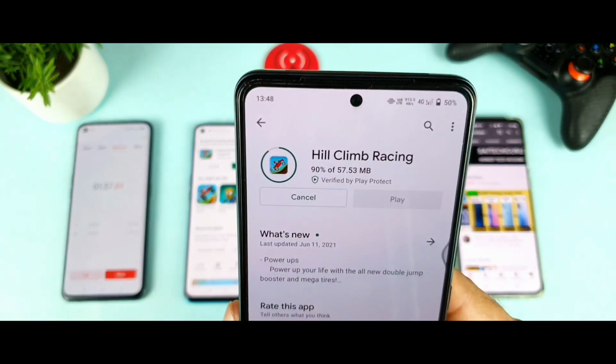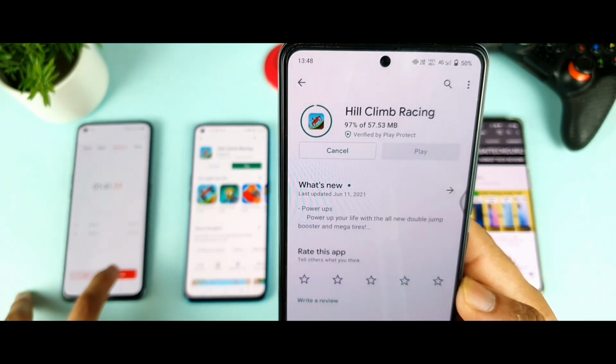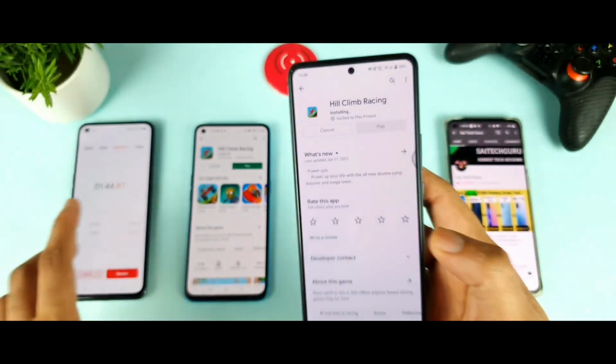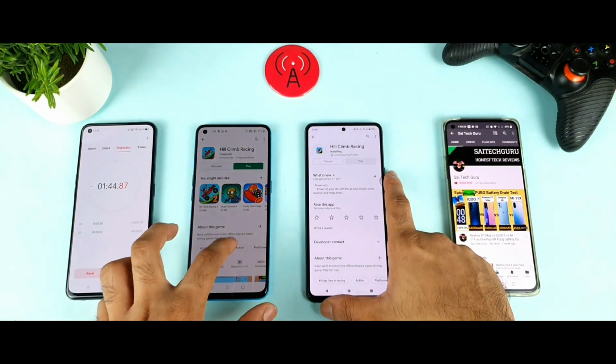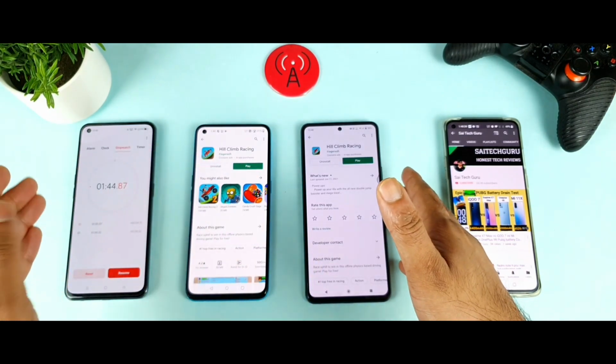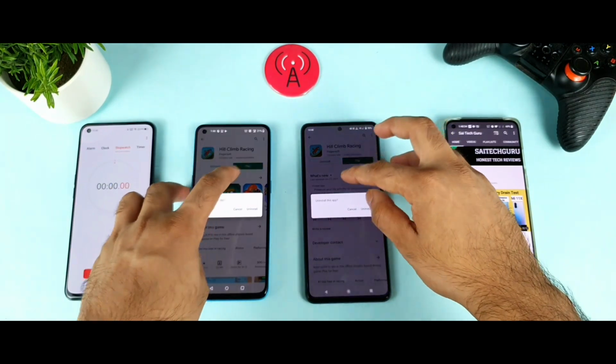Let's see. So 90%, 97%, installing, yes. So overall the OnePlus took about 1 minute and 5 seconds and the IQ7 took about 1 minute and 43 seconds. So this is a test which I did at the same time. So now let me try to do the test one by one.